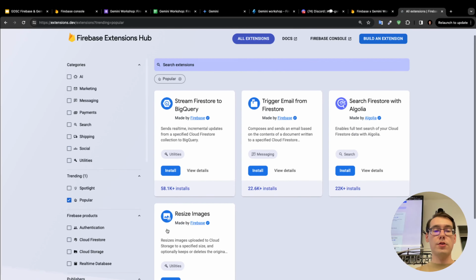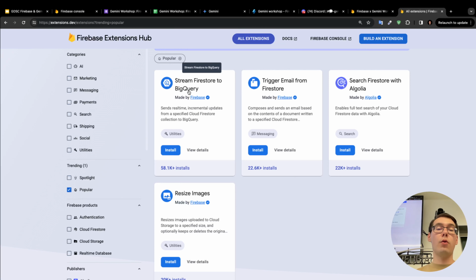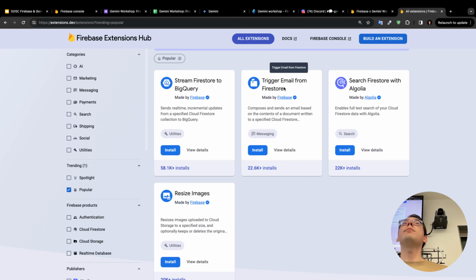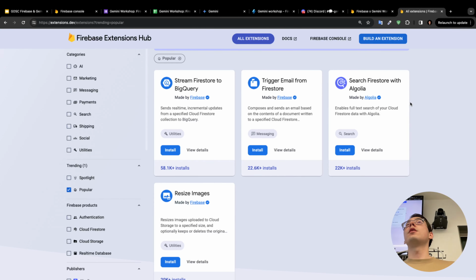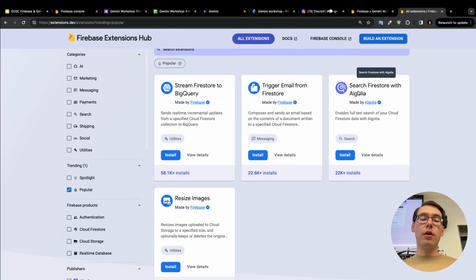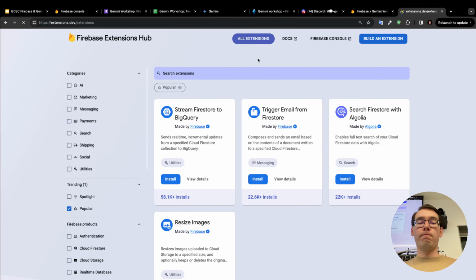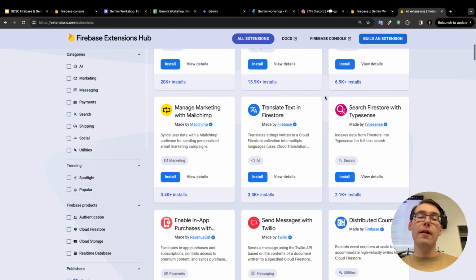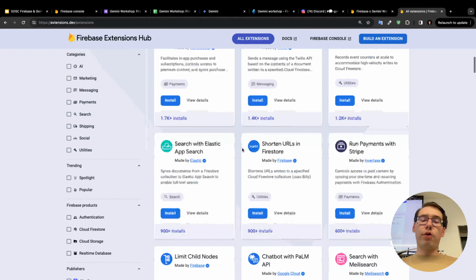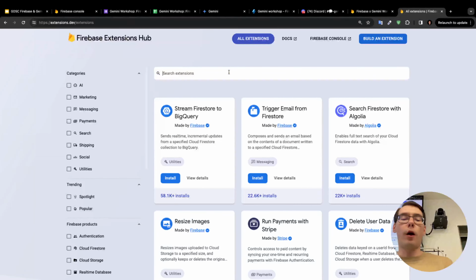For example, popular extensions. So one of the most popular ones are BigQuery, trigger email from Firestore. So this one sends you an email to a specified email address once a document is created in Firestore, which is really useful. For example, new user registered, send a welcome email. You don't need to write anything. You don't need to type any code for this. You just install and it works. You have Algolia here for semantic search. So a lot of things, right? We have Stripe, we have delete user data. This is what I was talking about, right? And in-app purchases, whatever it is that you need for your application.